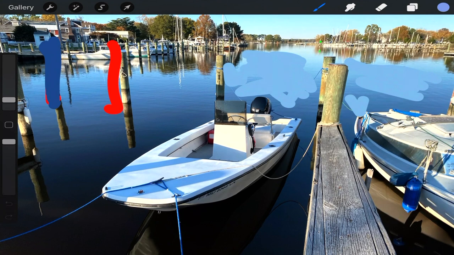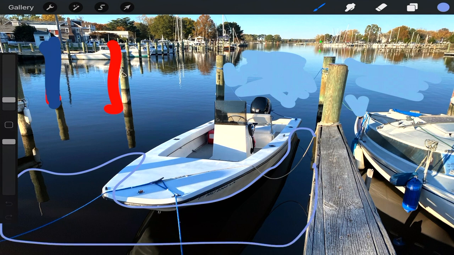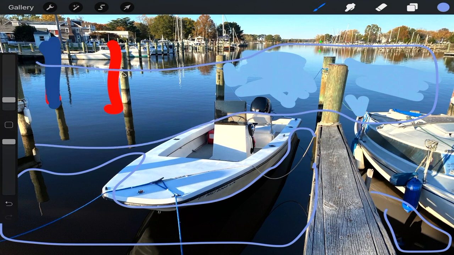That's another image I will work on. See, I already started working on it, defining the value. So this will probably be the darkest value right here. Then all of this will be the second value.